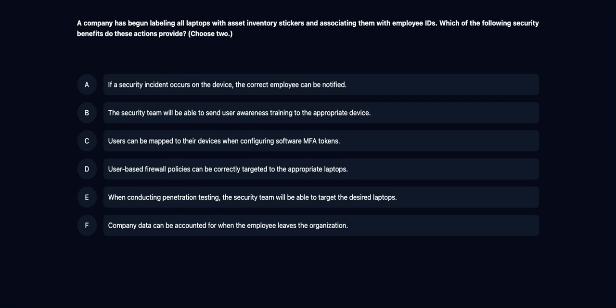C. Users can be mapped to their devices when configuring software MFA tokens. D. User-based firewall policies can be correctly targeted to the appropriate laptops. E. When conducting penetration testing, the security team will be able to target the desired laptops. F. Company data can be accounted for when the employee leaves the organization.